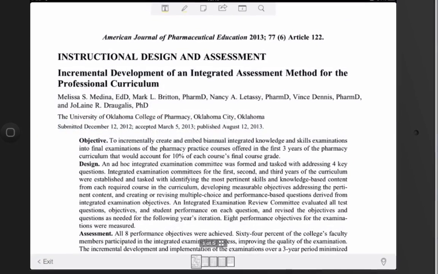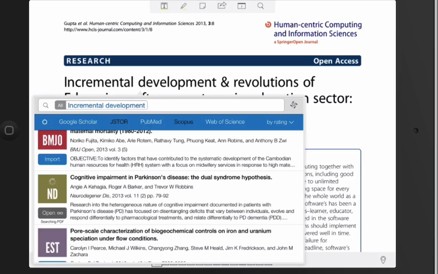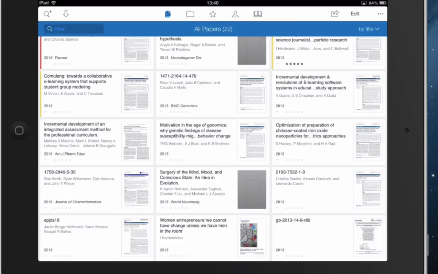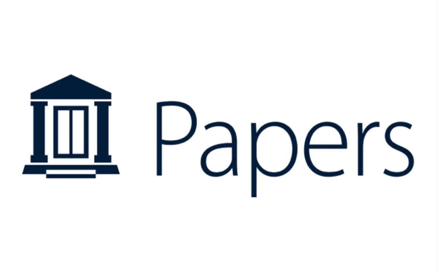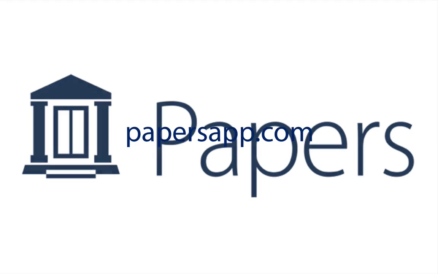Papers is a full workflow solution, and with Papers for your iPad or iPhone, your research is always at your fingertips. Welcome to the most revolutionary library of research that you have ever seen on your mobile device. Enjoy using Papers!